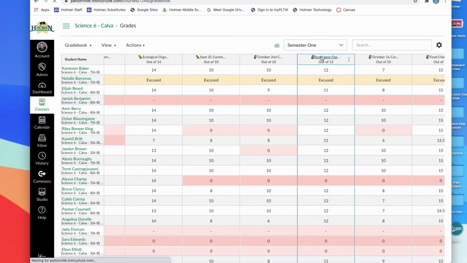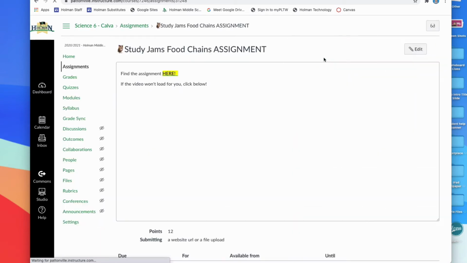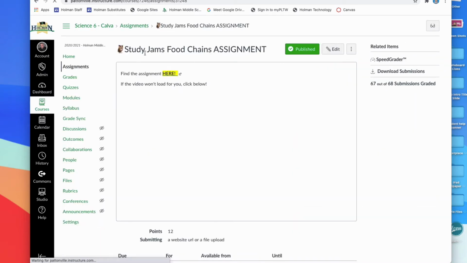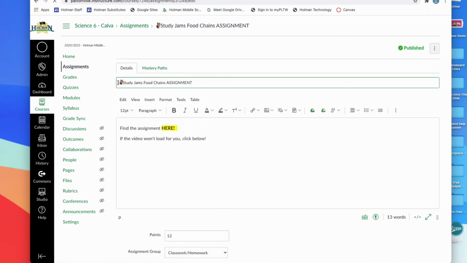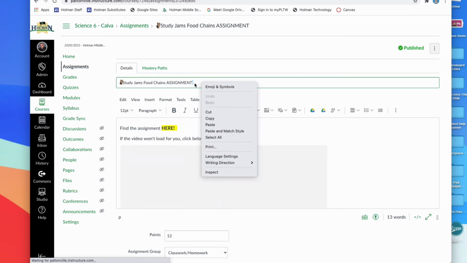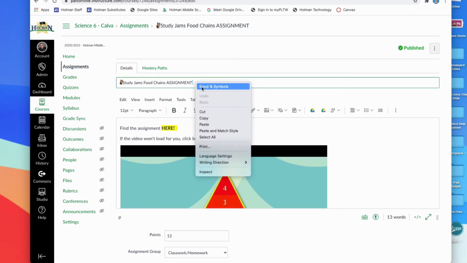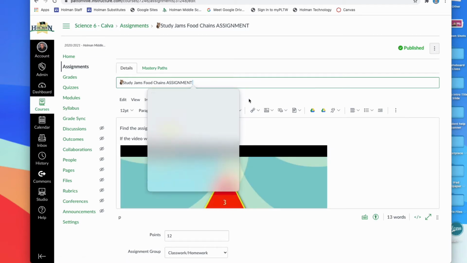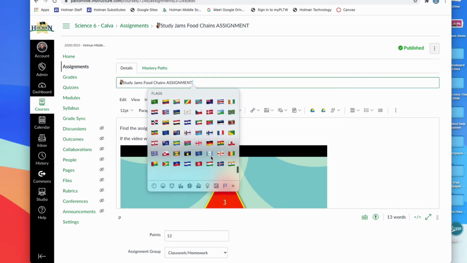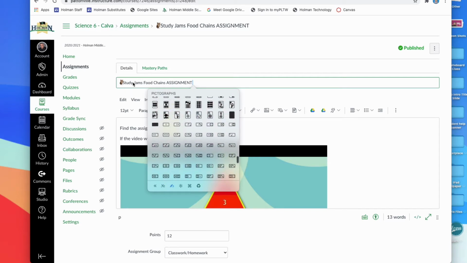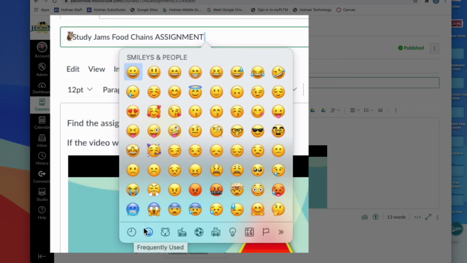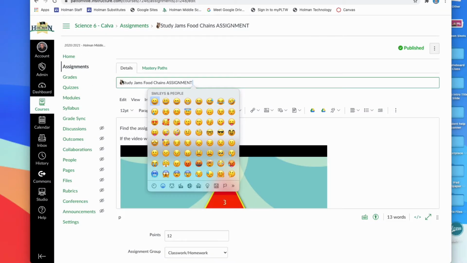And all you have to do for that is if I open up an assignment and go to edit, in that assignment name, if I right click, I'm using a Mac, but if I right click, there's an option for emojis and symbols, and I can choose to add an emoji or symbol to my assignment name. And if you add it to the front, it makes it really easy for students to see what unit this is coming from. Maybe you're going to change a different symbol for each grading period or something like that.